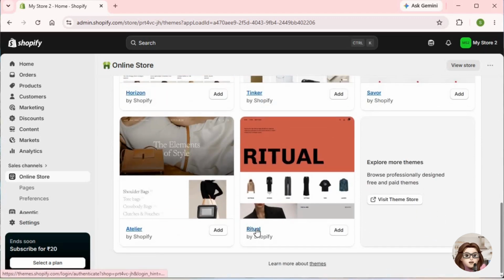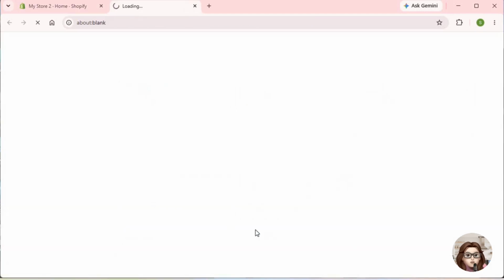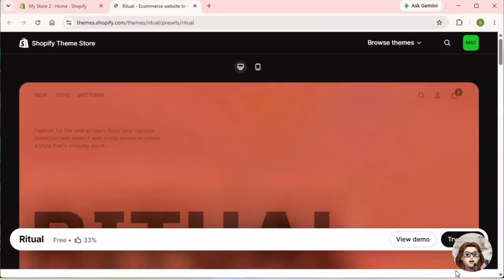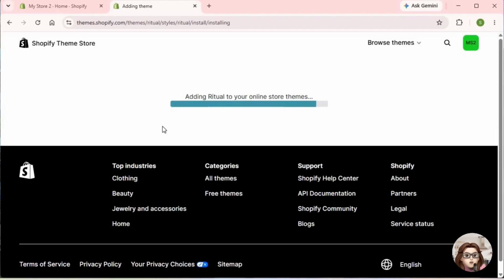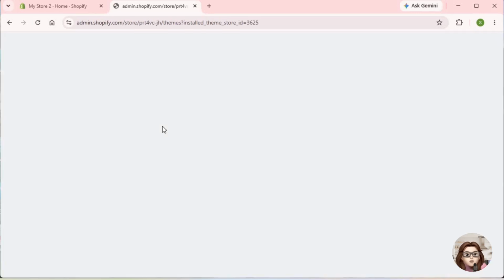When you find a theme you like, click on Try Theme. This allows you to preview the new theme without affecting your live store. Once the preview opens, take some time to check your home page, product pages, collections, and navigation menus.